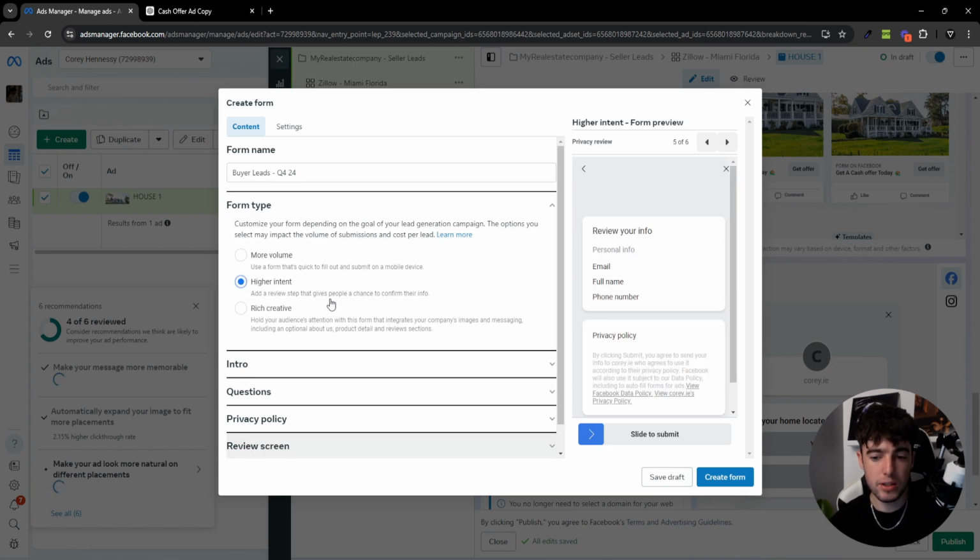Whereas if we do higher intent, now the person has to manually slide across. That's going to get rid of a lot of people that fill in the form accidentally. They don't remember filling it in. They maybe fill it in at 2 a.m. So I would never use more volume.